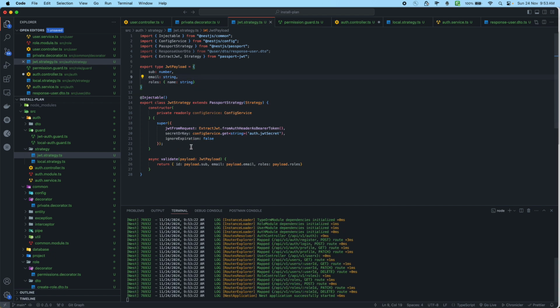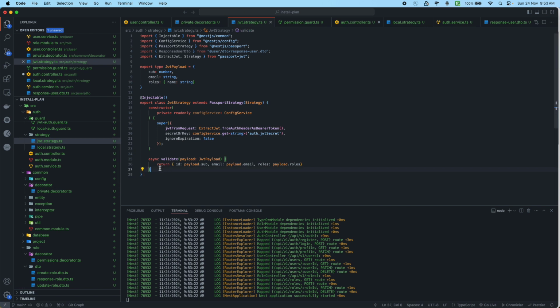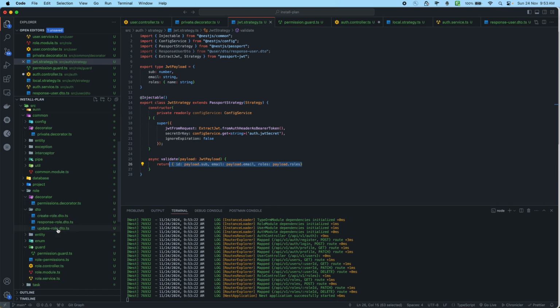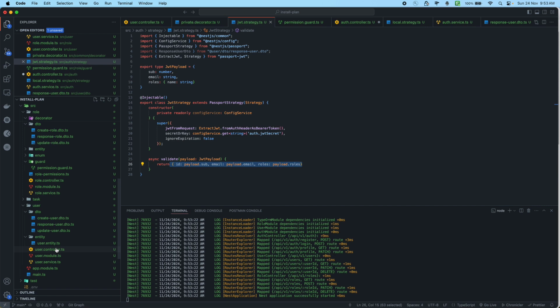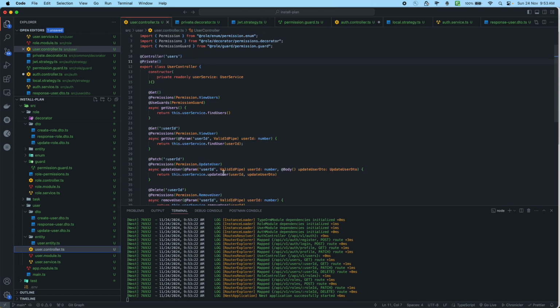All right, and this is done. So now what will happen, once it extracts payload from access token, it will return this object and attach it to the request. So request dot user will have this as an object, and will also have roles property there. So now what we can do, if I go back in, just scroll it down. I'm trying to do it slowly so that you can catch it up.